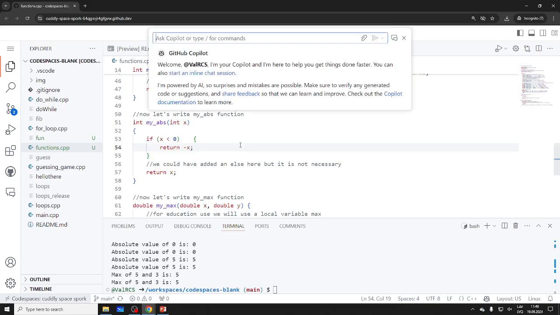Ask Copilot. Okay, should we ask Copilot? Yes. Okay. How do I format C++ source code in GitHub Codespaces? I will tell you, I don't know.